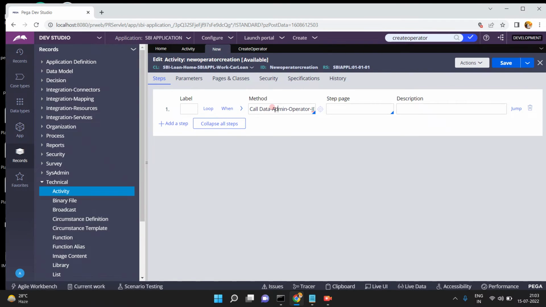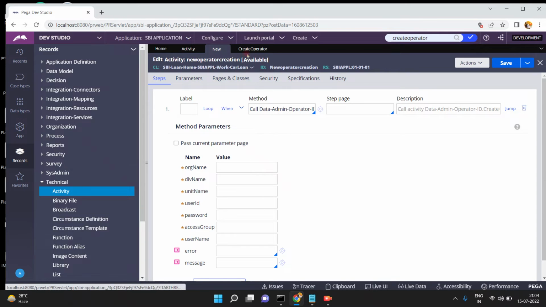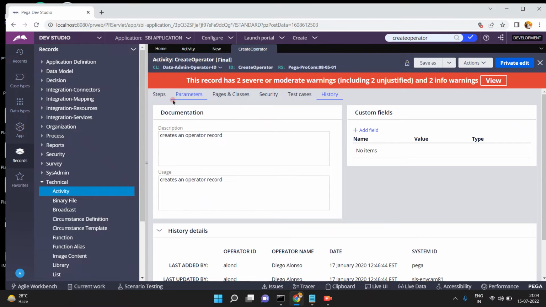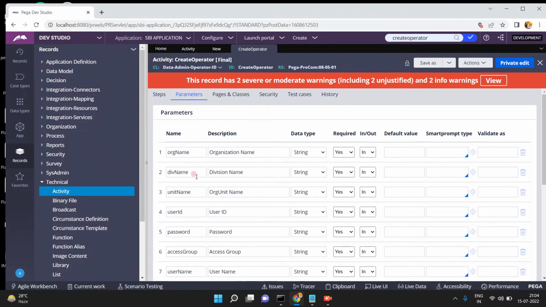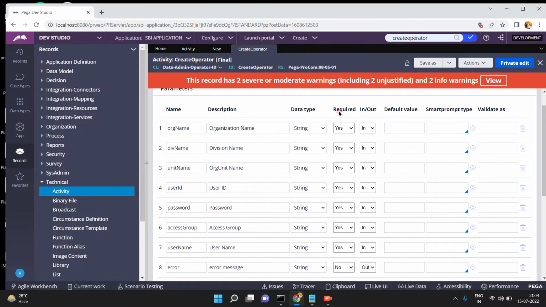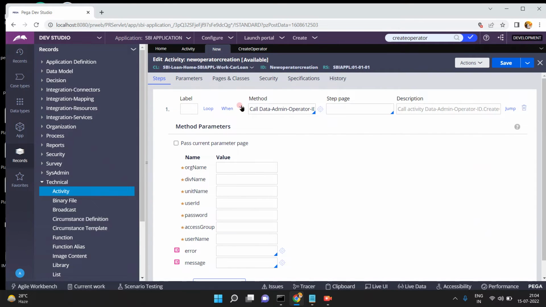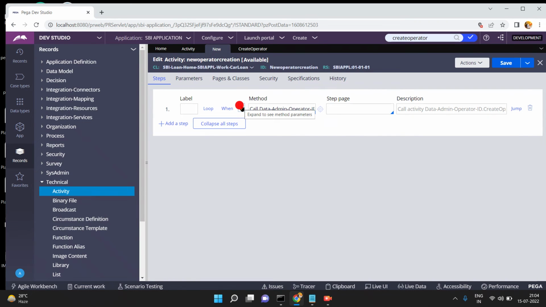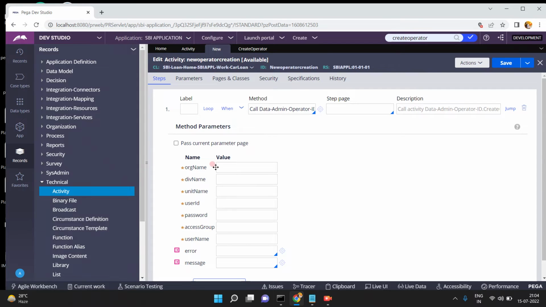Call Data-Admin-Operator-ID.CreateOperator. Just expand. See this one. First of all, this is the OOTB activity. Is this activity expecting any parameters or not? This activity is expecting many parameters, and all of these are mandatory, required. That's why when I expand this one, it shows like this.